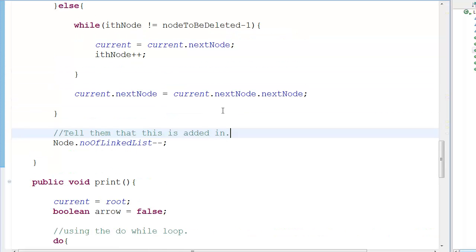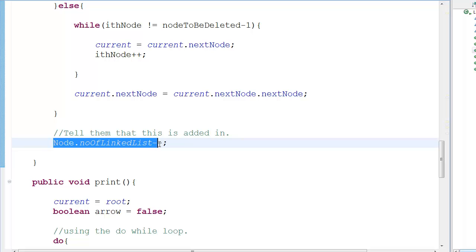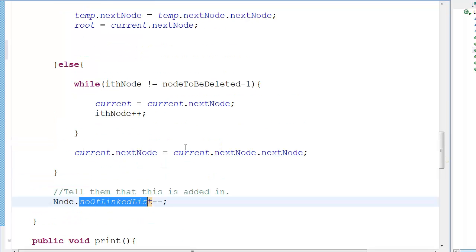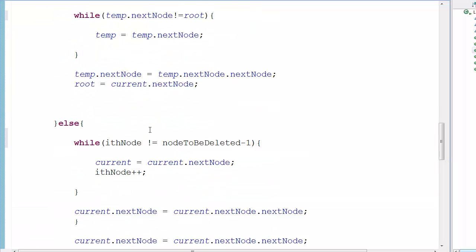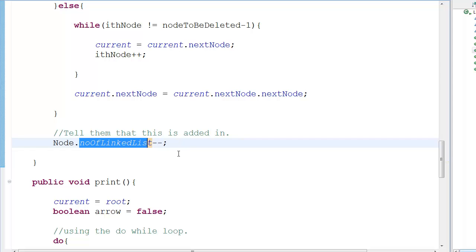Oh yeah, in the last tutorial, I forgot to put this: node dot number of linked list minus minus, obviously a decrement. Because when you're deleting something, obviously the number of nodes will change because the nodes get reduced. The value of the number of nodes should be less than what it was before deletion. Obviously, it's basic logic.